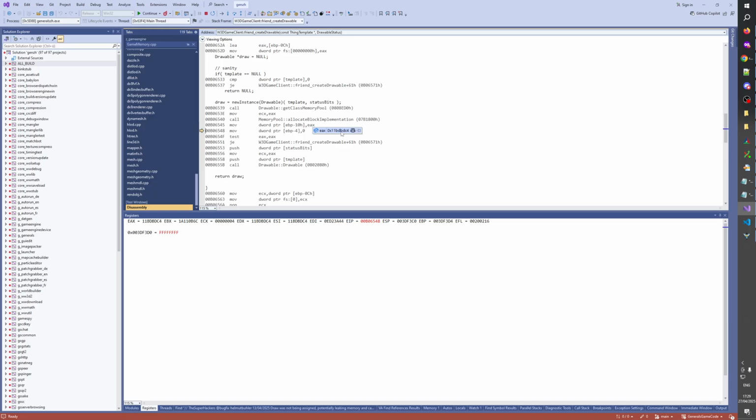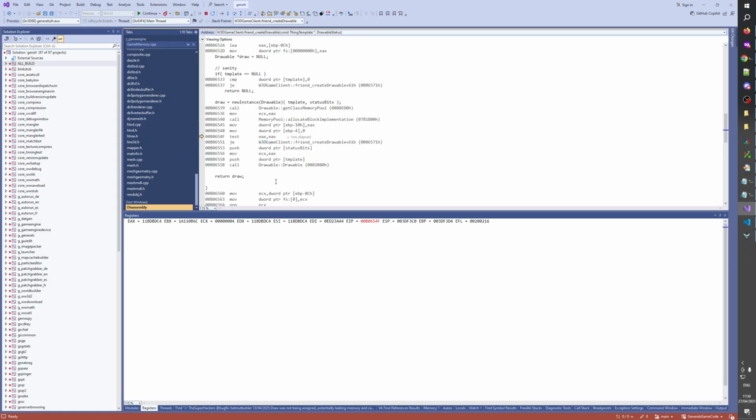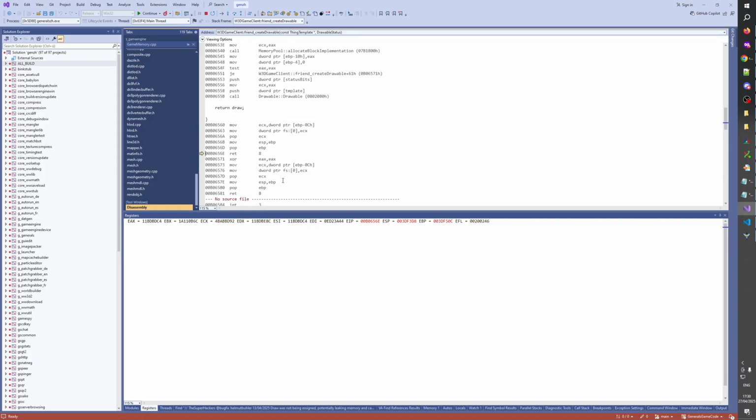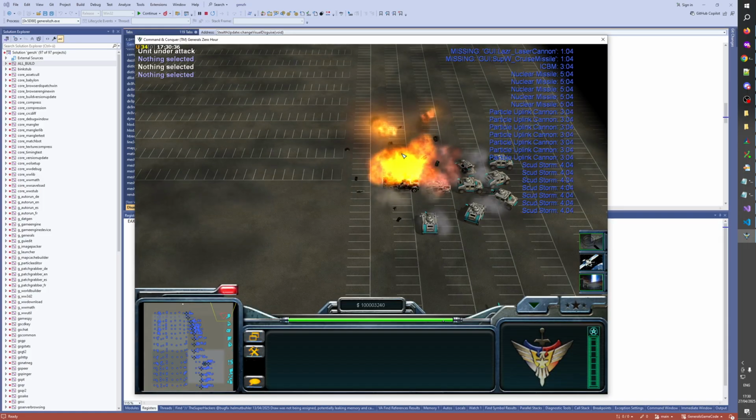There's the address. And this is the same, right? 11 BD C4. Yeah. It's reusing the same address.